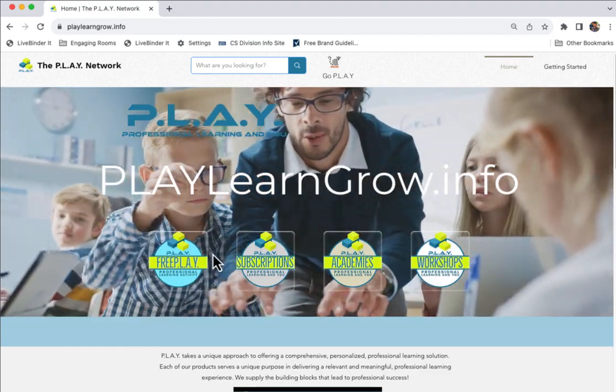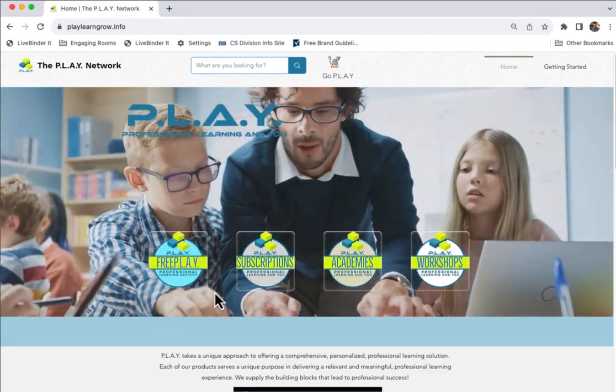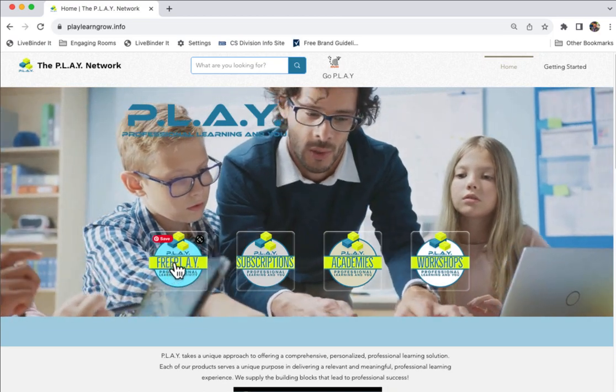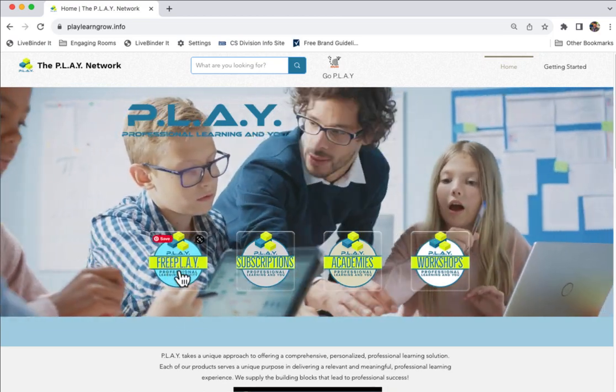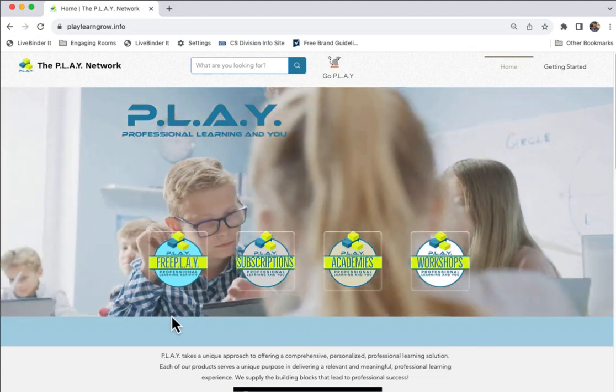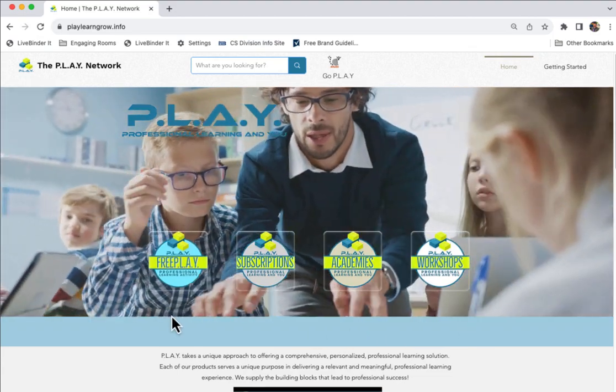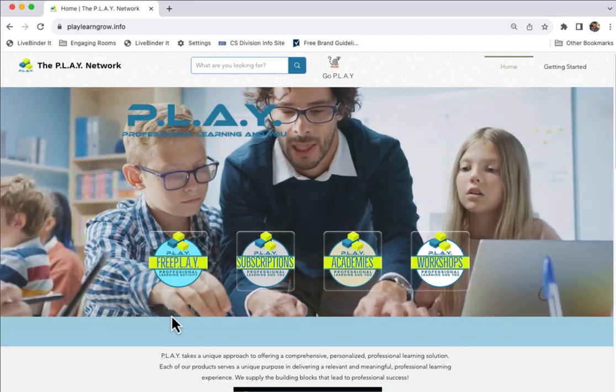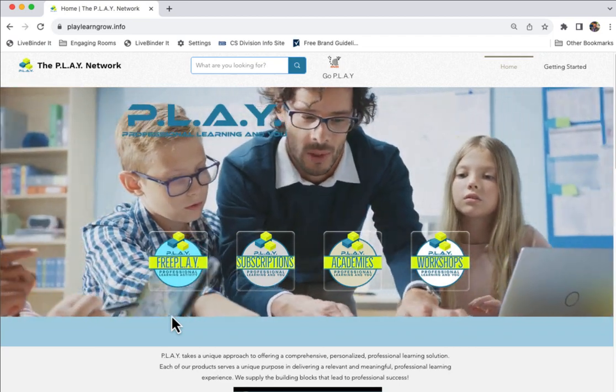You'll notice right here at the very top, as you come into the website, there are four primary components. You see free play, subscriptions, academies, and workshops. So we're going to talk a little bit about each one of these things because they are each an essential piece of the ecosystem.